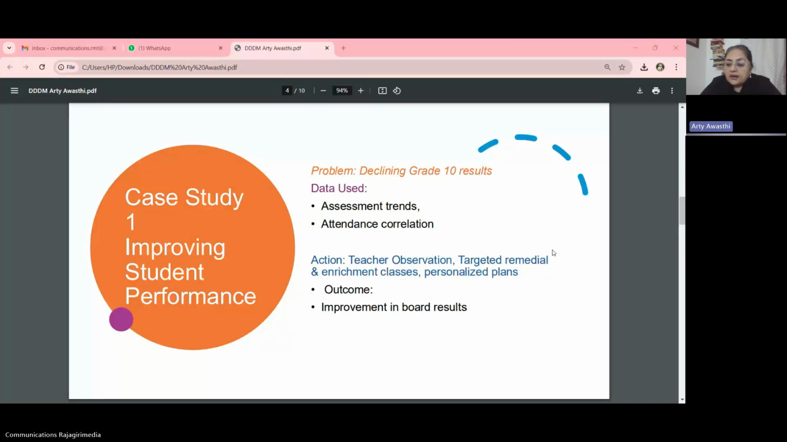Now, why are their grades falling? Then why is the attendance sometimes low? Why are they not coming to school regularly? What is the reason? So we start finding out reasons for their not coming or what the issues are. So it helps us to make a better decision now.